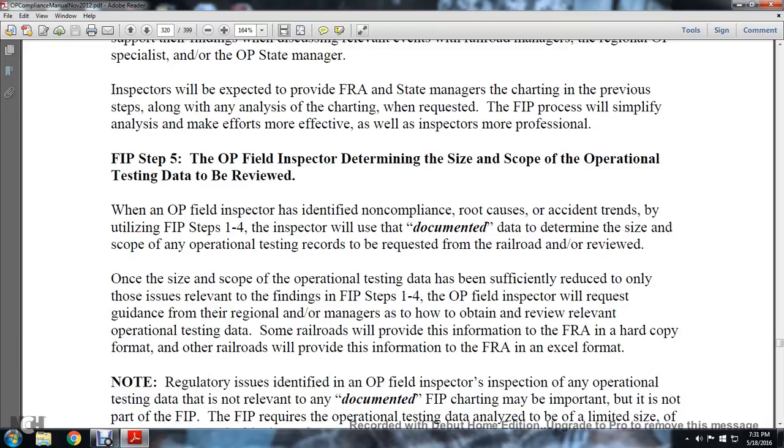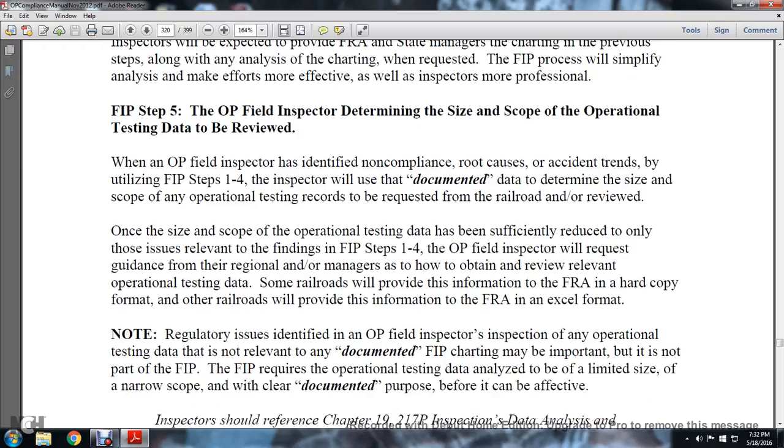Once the size and scope of the operational testing data has been sufficiently reduced to the issues relevant to the findings of focus inspection steps 1 through 4, the operational field inspector will request guidance from the regional managers as to how to obtain the relevant operating tests. Some railroads will provide information to the FRA in a hard copy format. Other railroads will provide information to the FRA in Excel format.